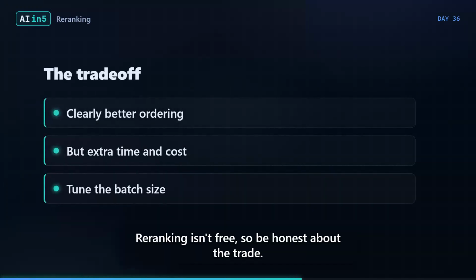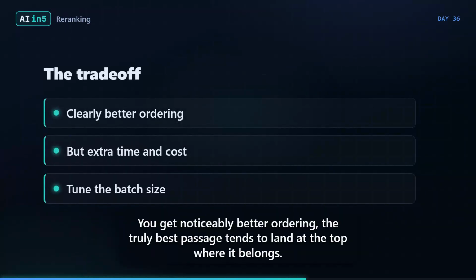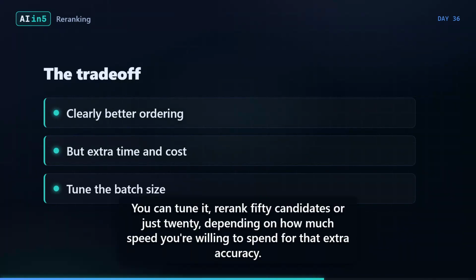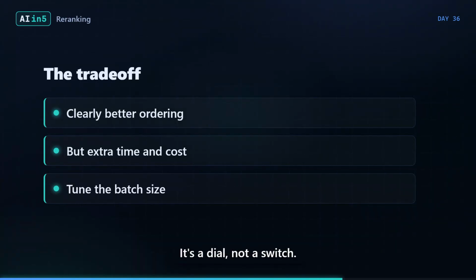Re-ranking isn't free, so be honest about the trade. You get noticeably better ordering. The truly best passage tends to land at the top where it belongs. But you add a little latency and cost for that second pass. You can tune it, re-rank 50 candidates, or just 20, depending on how much speed you're willing to spend for that extra accuracy. It's a dial, not a switch.